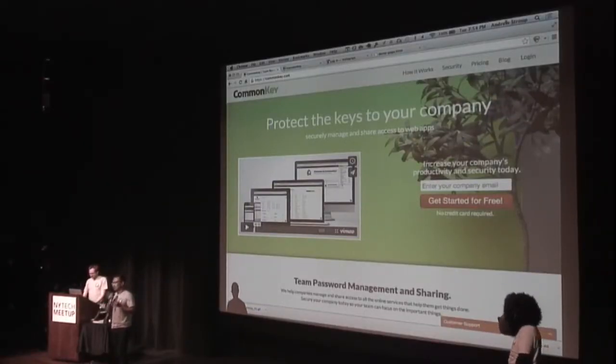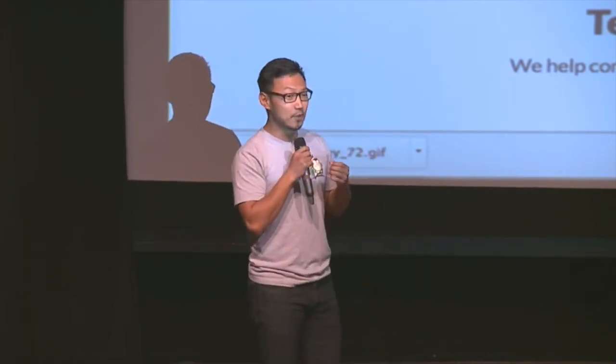CommonKey helps companies easily and securely manage and share all the cloud apps that help them run and do business. What we do is help companies ditch that Google Doc, that Excel file filled with all those usernames and passwords, and put them in a secure cloud location that they can share in a distributed and dynamic work environment. So how does it work?